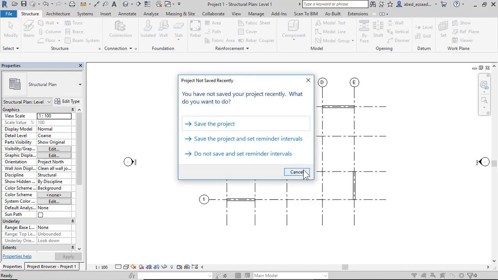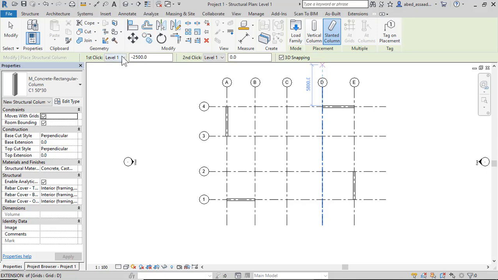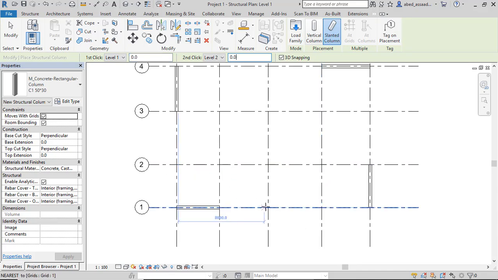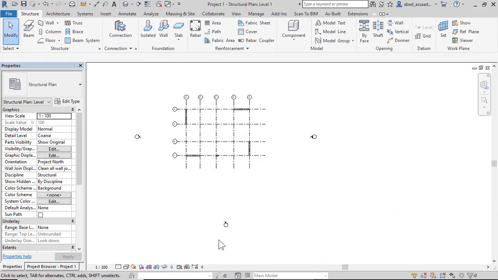Structure column, click slanted column. For example, the slanted column will be from level 1 to level 2 and base offset 0. For example, from this point to this point.